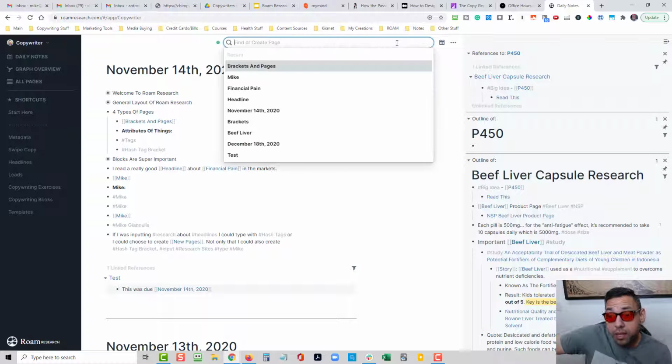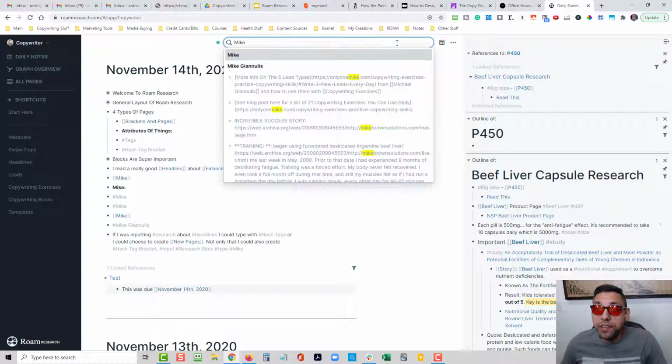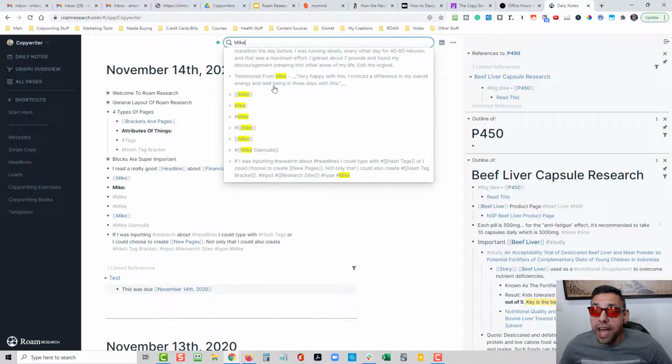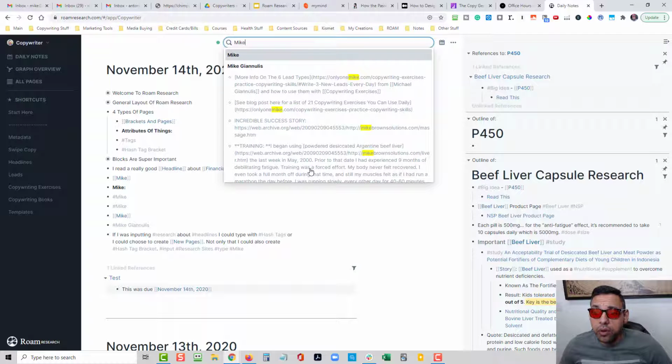So if I go up here and type Mike, you can see that it's going to find this page Mike, my full name Mike, and then there's all of these different sections of copy where I reference the phrase Mike. So that's one way that you can do a search. We'll do a whole training on the queries, which is another way to run searches, which is quite cool.